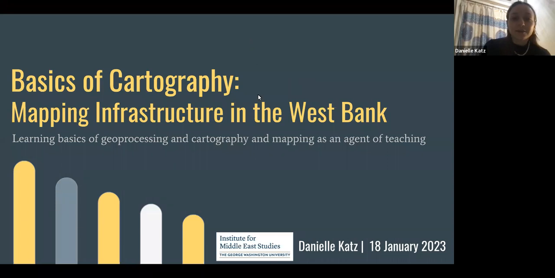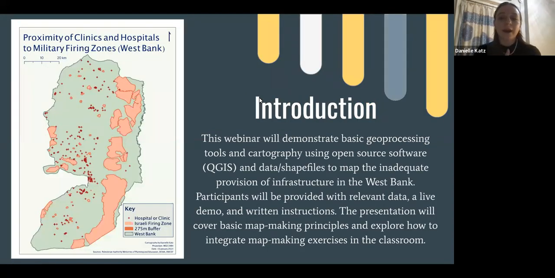Okay. So just to get started, this is an example of what a map could look like with the data that we're using. This is an example of proximity of clinics and hospitals to firing zones in the West Bank. I'll get into what all of that might mean and how to do intentional layout of the key and this metadata at the bottom, which is essentially your date, your name, and the sources that you're using, as well as a scale bar, an accurate north arrow, and how we can create a buffer zone, and why we might want to create the buffer zone. That will all be in the written instructions, which I'll send in later, that you can follow along with while I do a live demo.